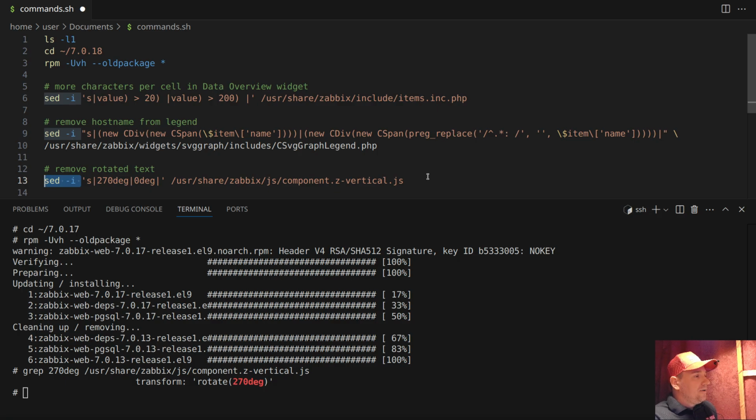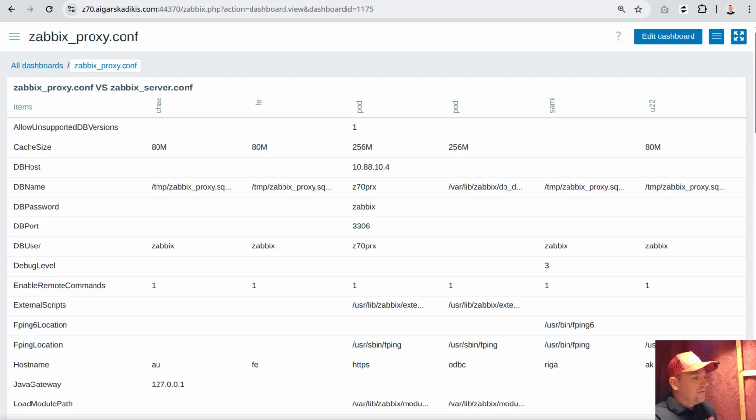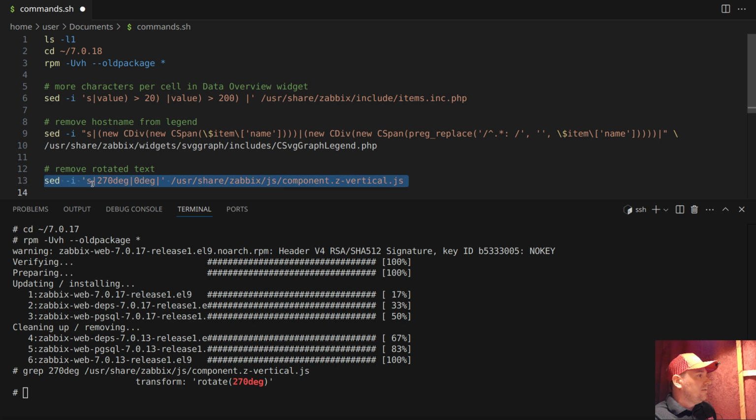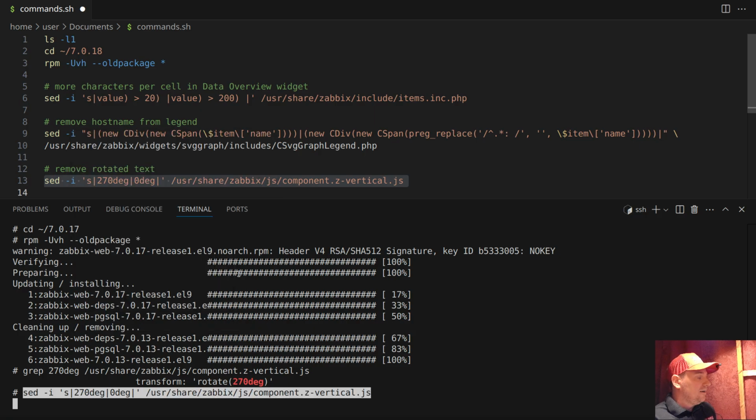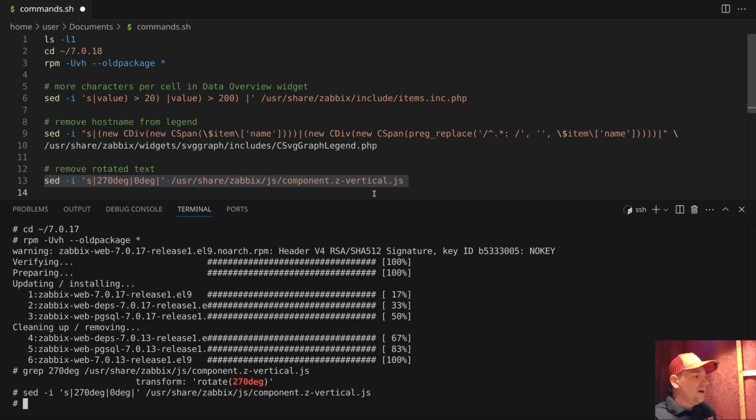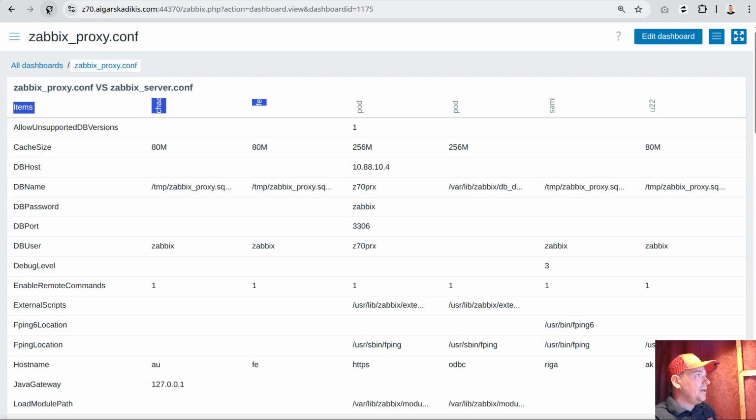So that's the first thing, and maybe let's show it on the fly. Here we have a dashboard, and now it is read from bottom to top, and in the very moment I execute this command, copy, paste here and press enter, it's done. No need to restart any web server or anything. If I refresh the page, click, voila, now finally it's readable from left to right.